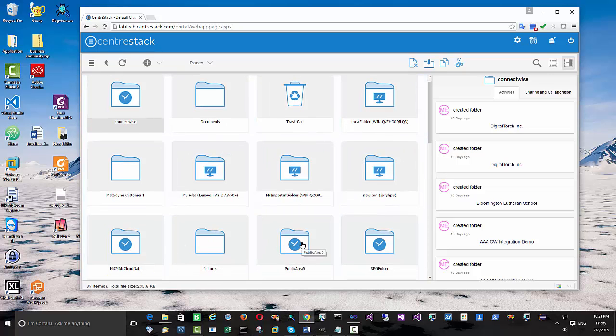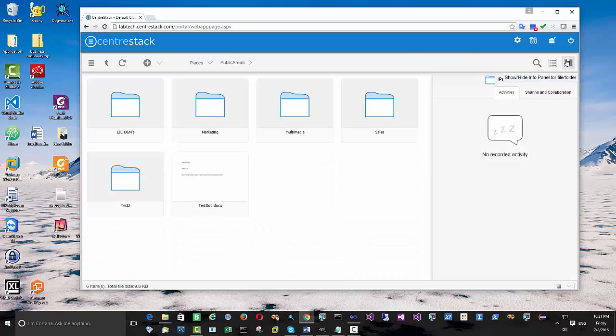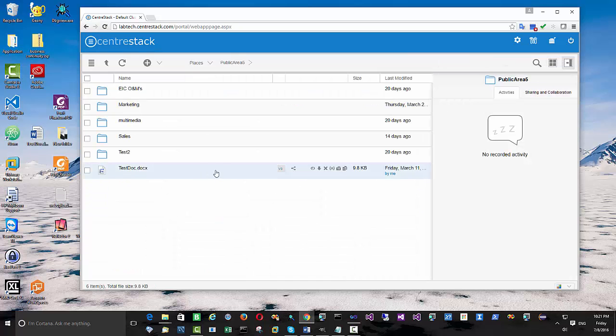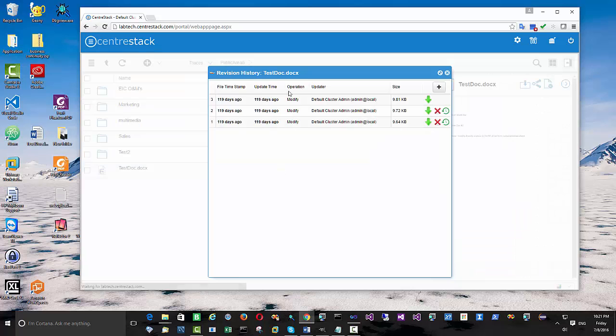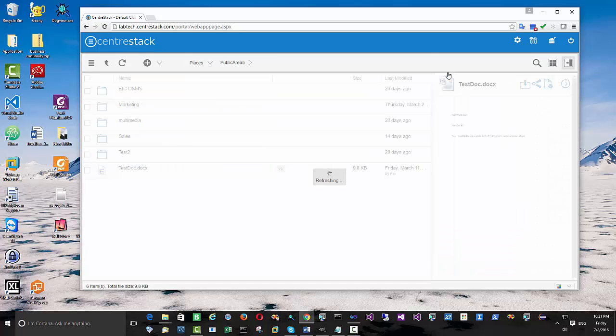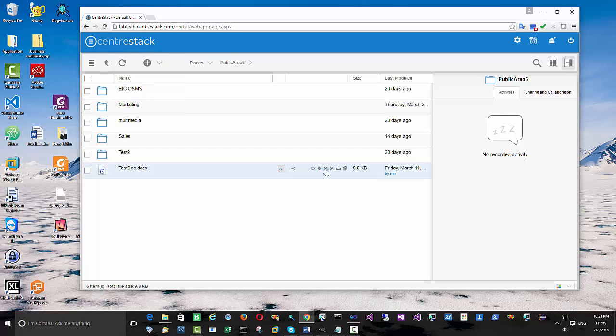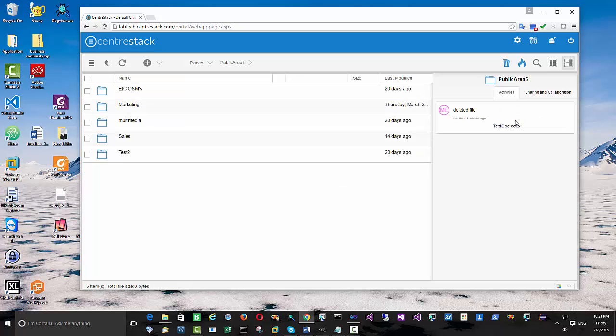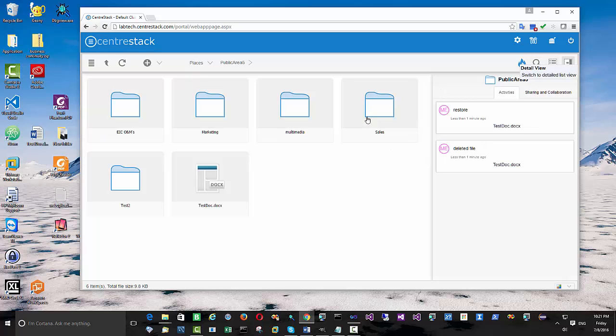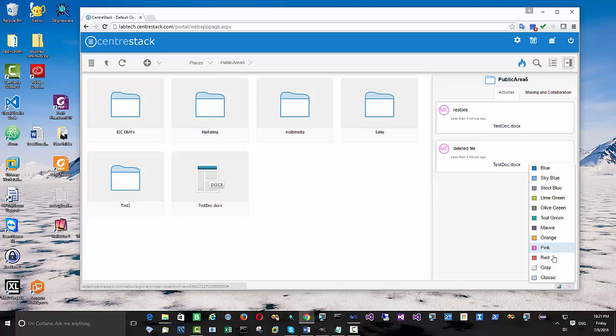So now let's pick a version folder to see what version control looks like. So this test document has 3 different versions. So you can see the different versions, and if you want to revert to them, you can do so. And now we just deleted the file, but because it's under version control, we can simply revert the deletion and then get the file back. So that's version control. You can do that from the web portal to manage your files and folders.